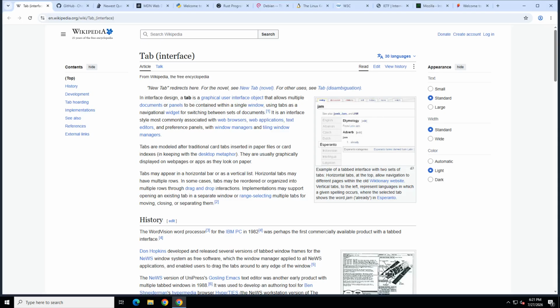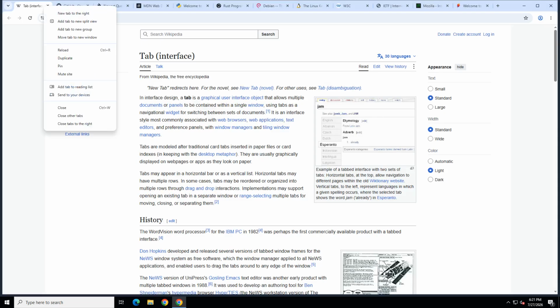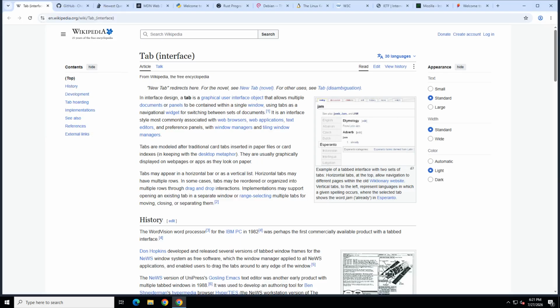Fix 3, and it works alongside either of the others. Right-click a tab and choose Add Tab to New Group. Give it a name, then click the name to collapse it. 20 tabs fold down into one little labeled chip, and your strip gets its room back.